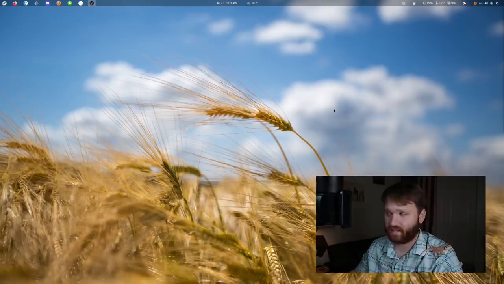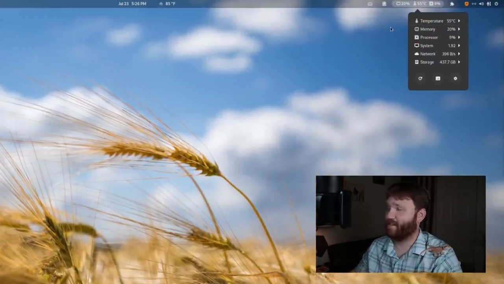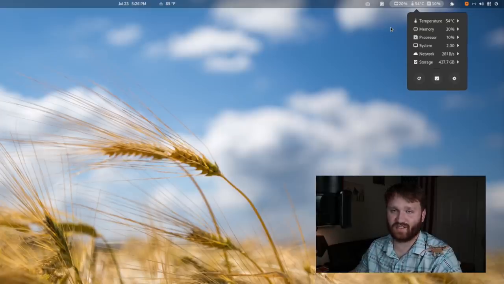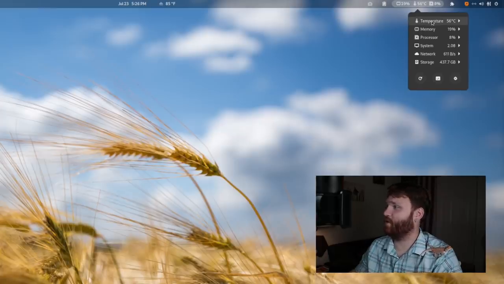And the very first extension that we're going to be taking a look at in this video is going to be Vitals. This one is absolutely essential for me when I'm in KDE Plasma. I have something just like this on my bottom taskbar. And this will give you all the information within your system that you would like to know, including your temperature, memory, processor, some system information, network, storage, and actually much more than what you are seeing here.